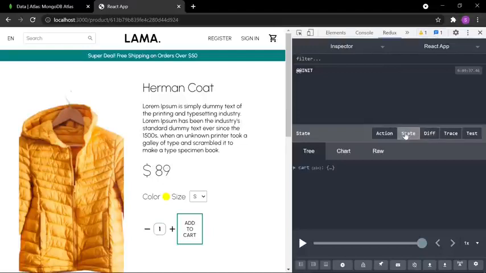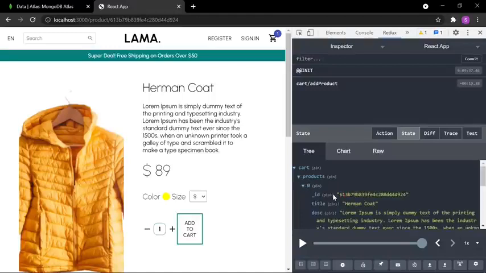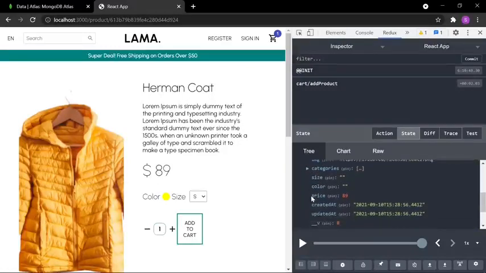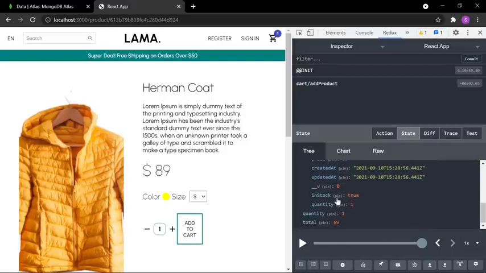And state, let's check. Okay, it's empty. I'm adding, as you can see, cart quantity, and also inside our products, all product information, and additionally its quantity here, which is 1. Let's add one more time. It's gonna be 5 products. I'm adding, and new product is here.